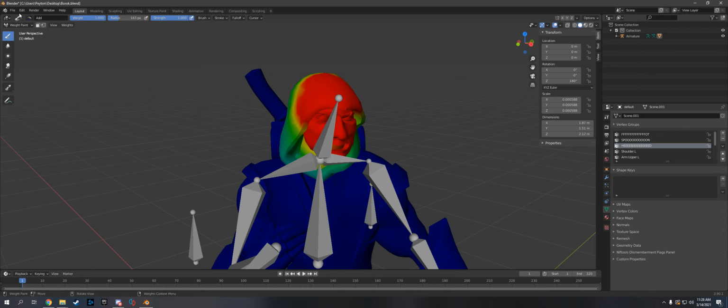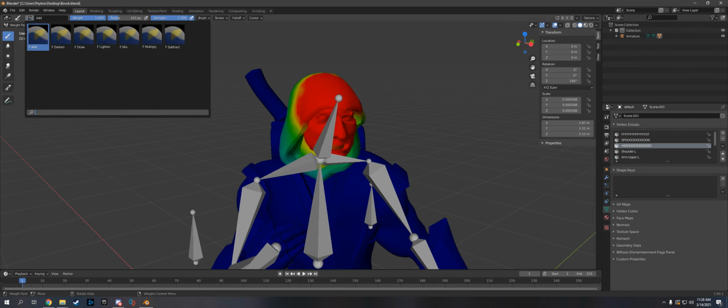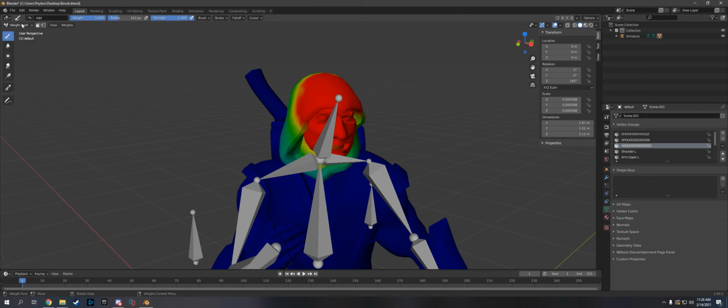Now up here you have drop-down menus for add, subtract, blend, whatever. I tend to just play with add and subtract. And if you want a more accurate weight paint, go ahead and swap to edit mode.